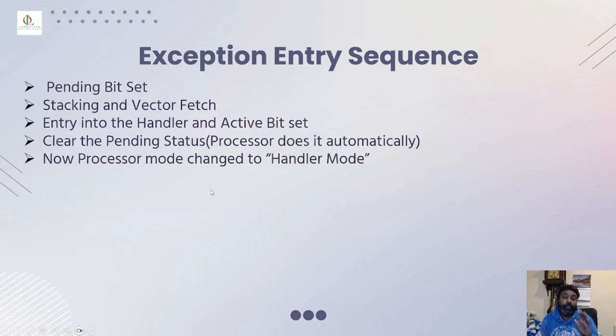Initially the program will be in thread mode. As soon as an exception comes, it immediately switches to handler mode and sets itself active, clearing the pending state, and now the process mode has changed to handler mode.